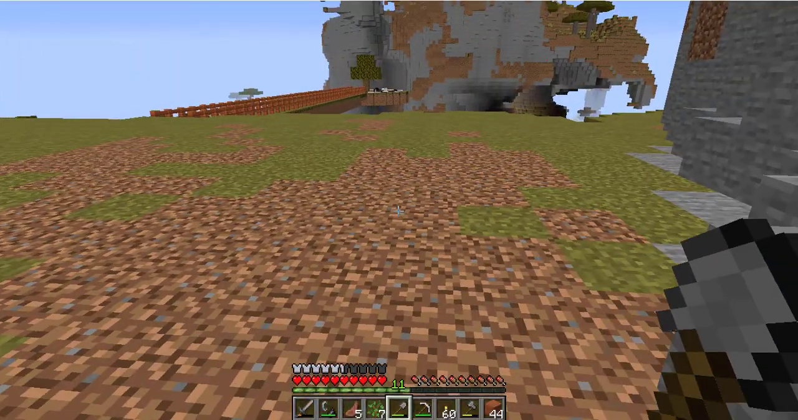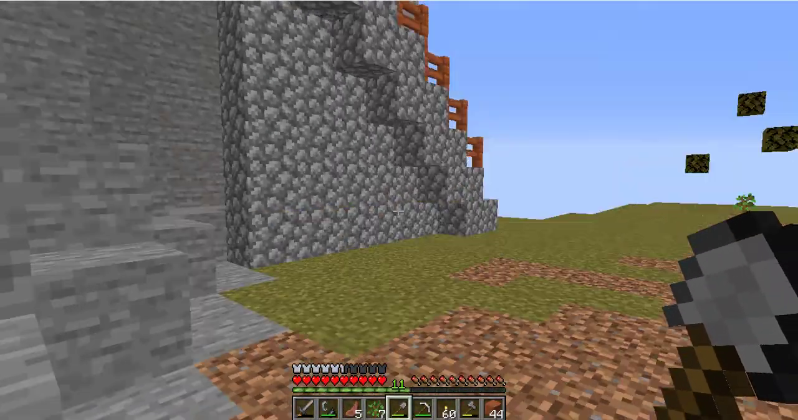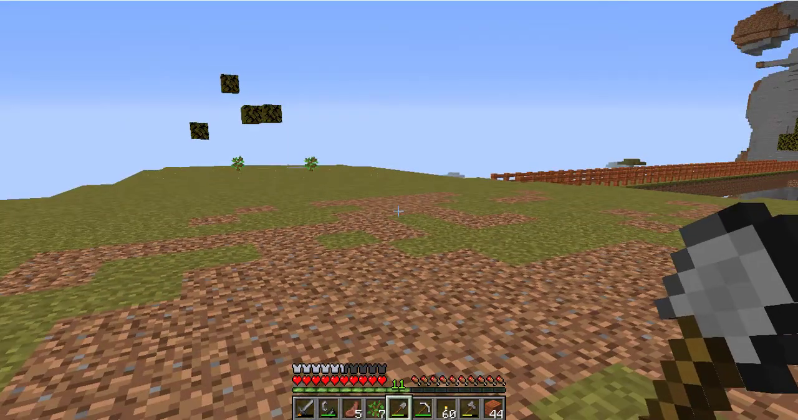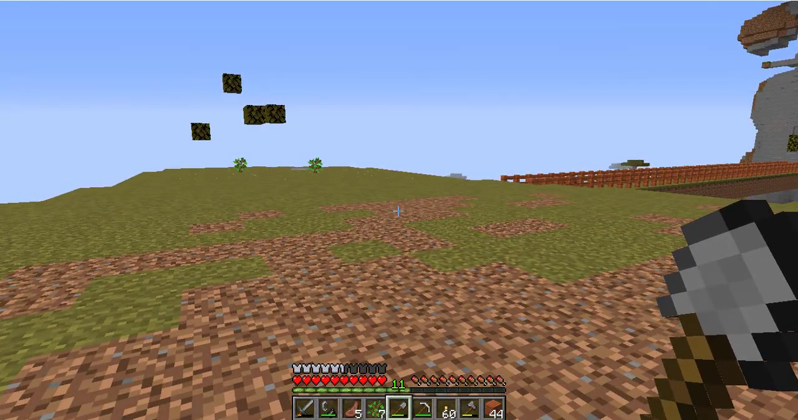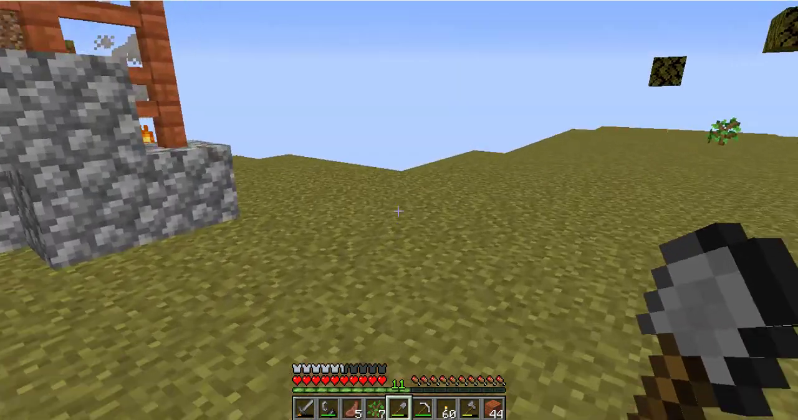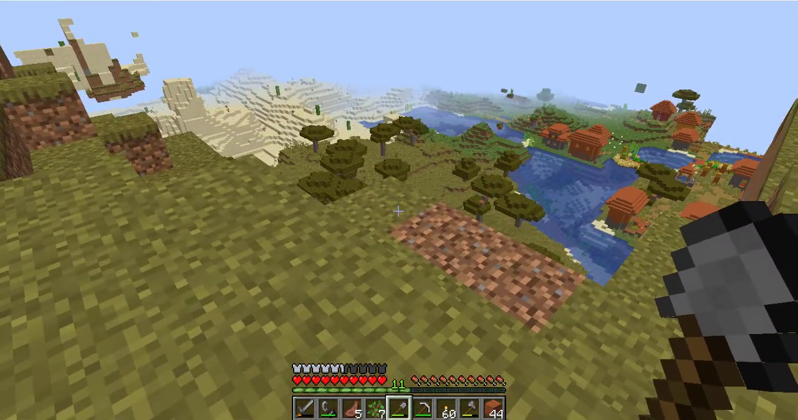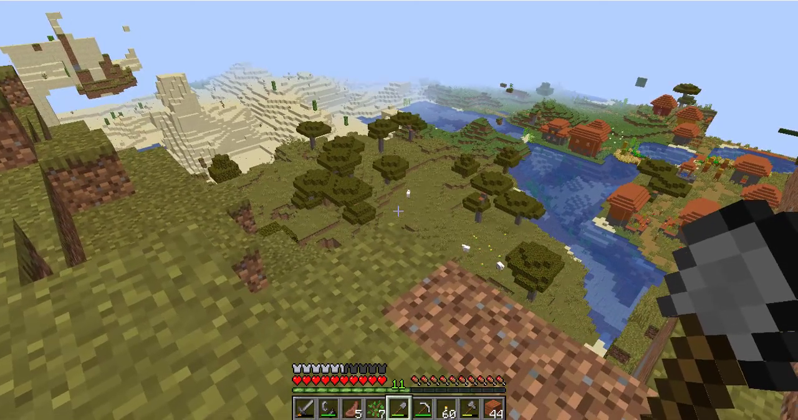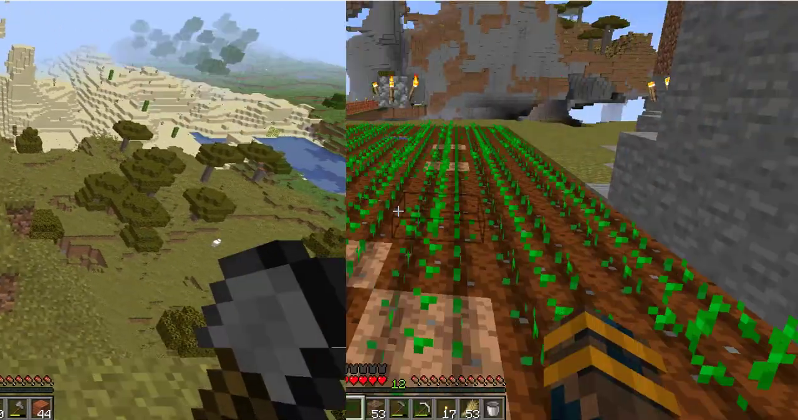So I've just gone and leveled out most of the main area out in front of my base, and I realized something. I don't have any water up here at all. I guess that means I'm going to have to go all the way down the mountain again and get some water. Oh well, here I go.